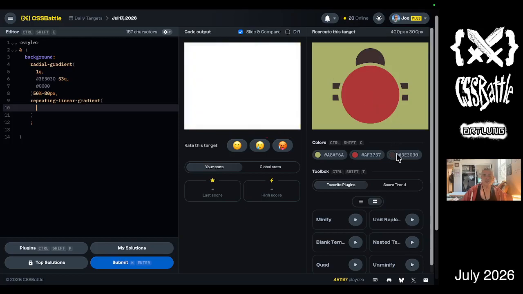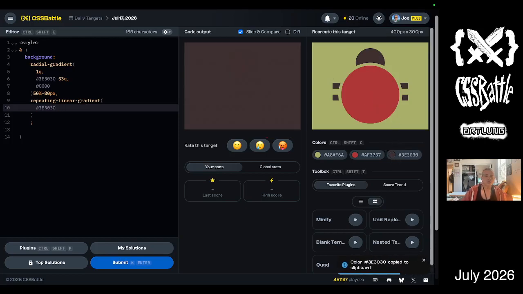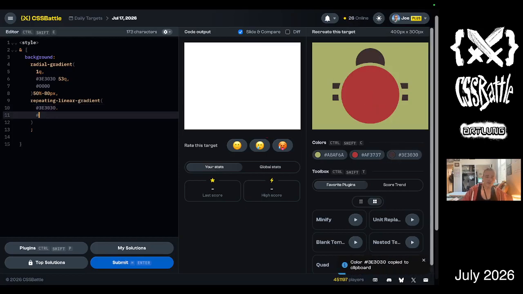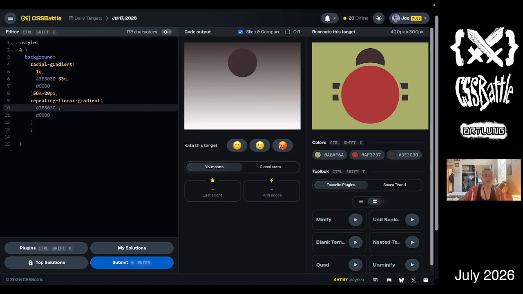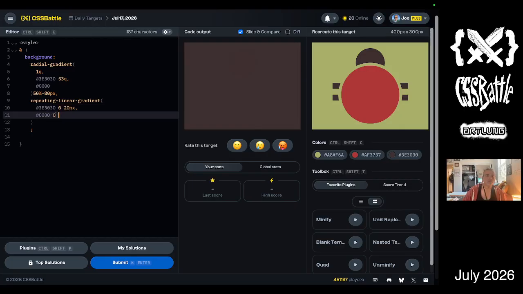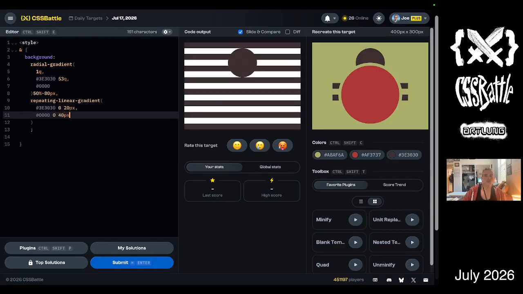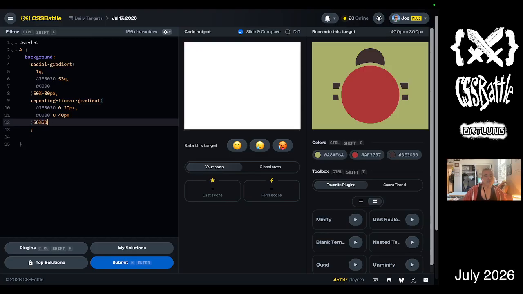So the color stops are brown and then transparent because we actually have a base of this light green color. So I need a comma there and I need color stops. I need 4 numbers. I need 0, 20 pixels, and then 0, 40 pixels, which gives me those stripes. Now I need it in the middle. So I need background position 50%, 50%.